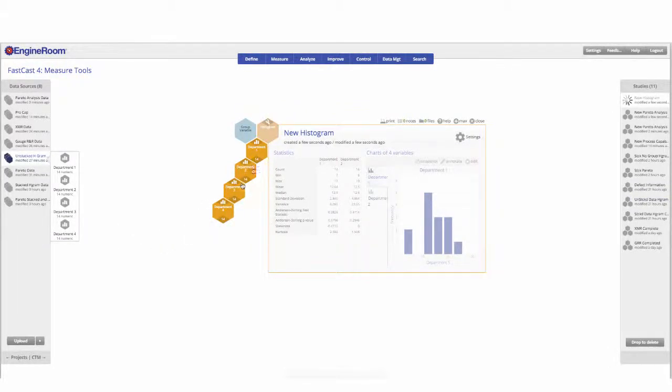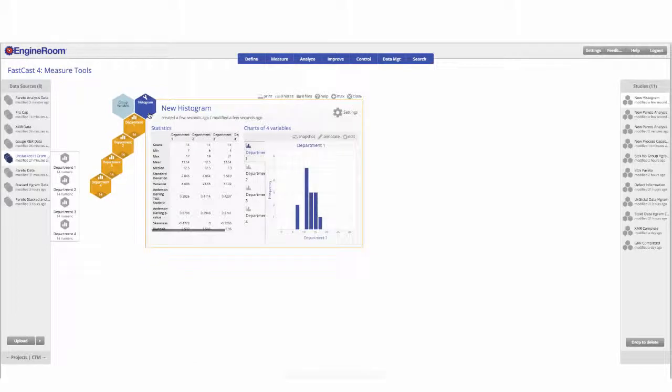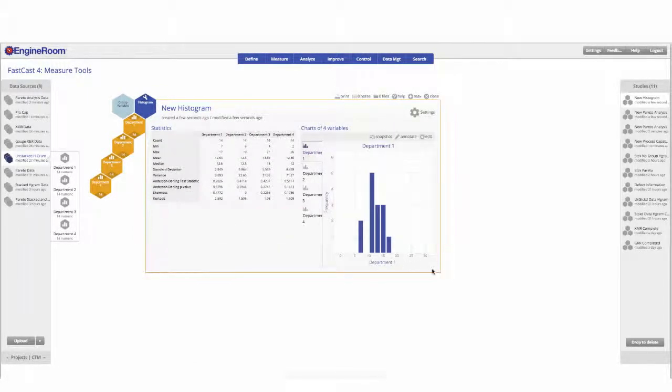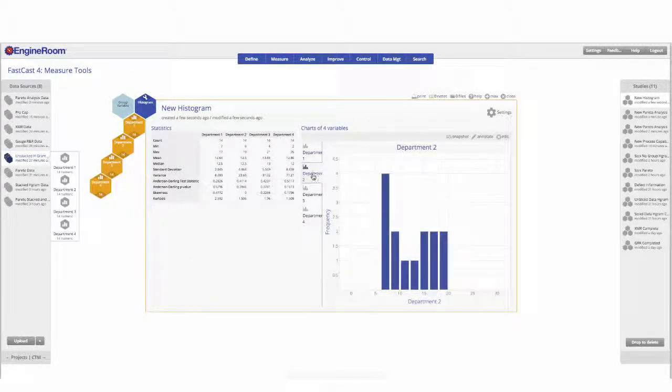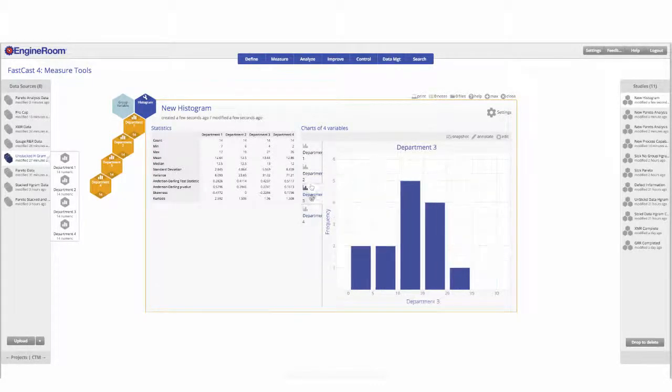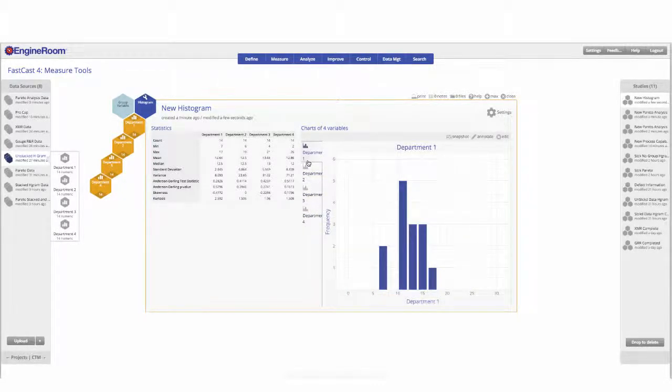Notice how I can put multiple in one area. What this is going to do for me is show me a distribution of those different wait times by department. And the way that I can look at the different departments' distributions is by using these tabs that are on the left side of the chart. So here you can see I can toggle between them all.